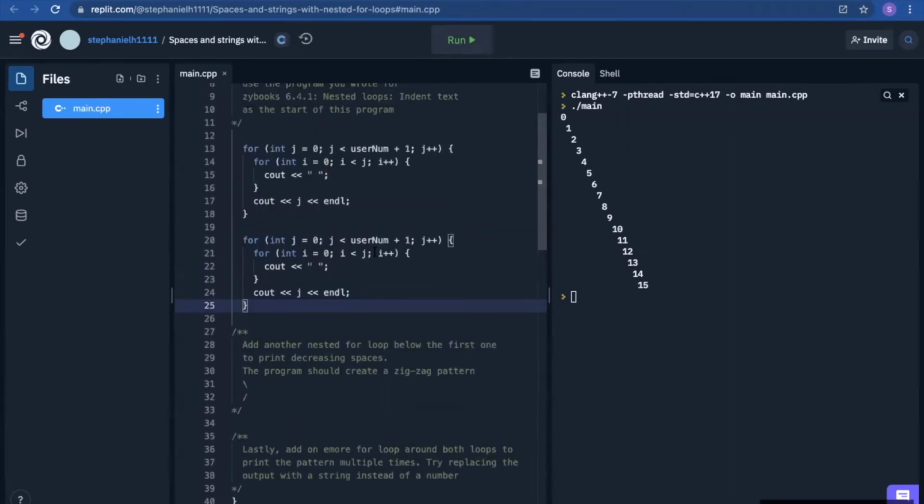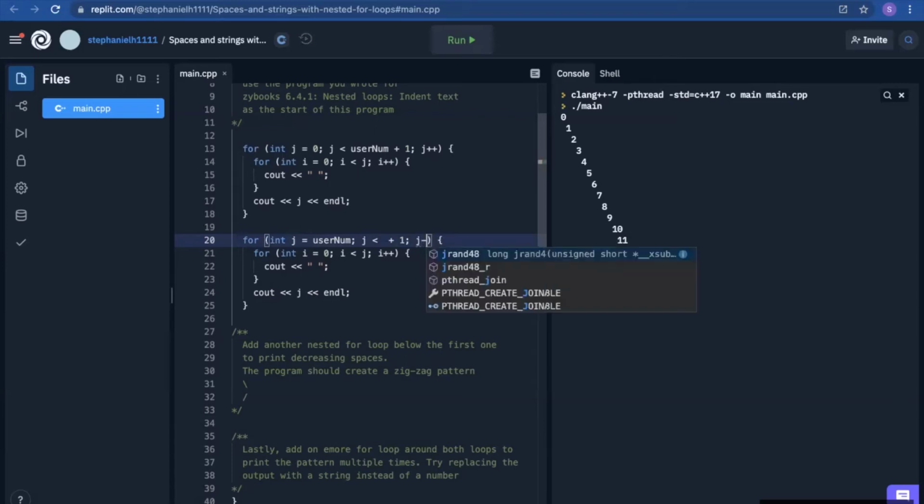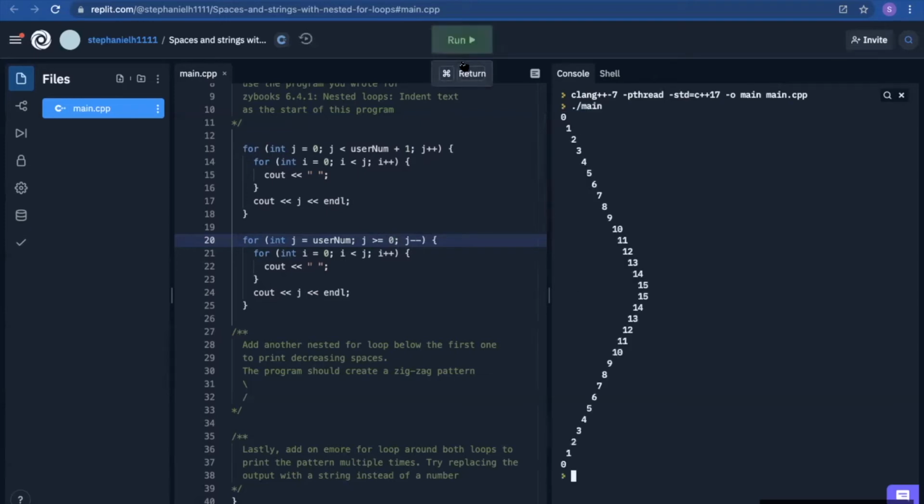Can we set j equal to our final value, which is what, user num or something? User num, and then we need a decrease instead of plus plus. So we just need to flip, decrease, everything around. Ooh, this is bad. Decrease, and then j is less than what now? Or is j greater than or equal to 0? What do we think now? Let's give it a run and see what happens.